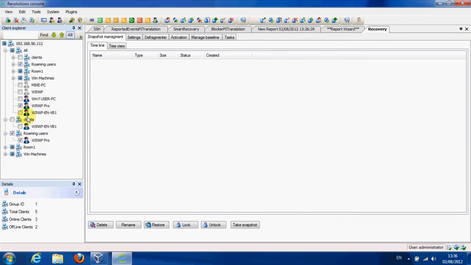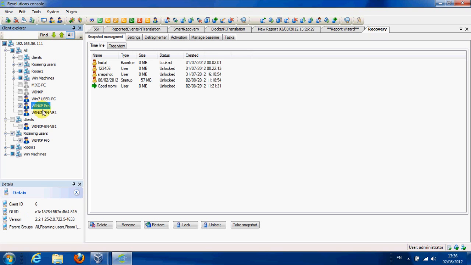The recovery module allows us to take snapshots of different machines on a schedule or automatically when something happens.